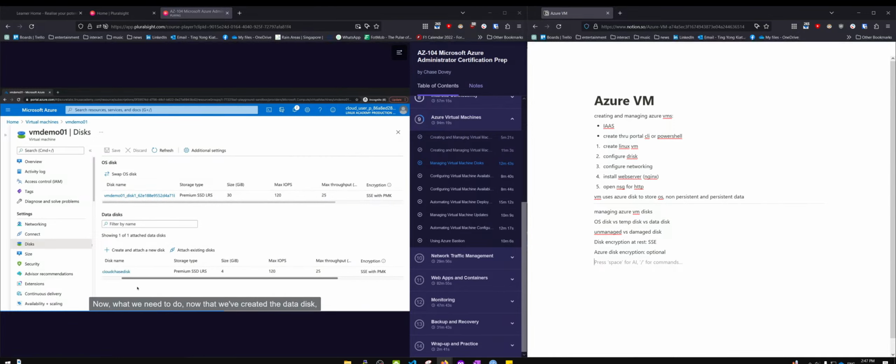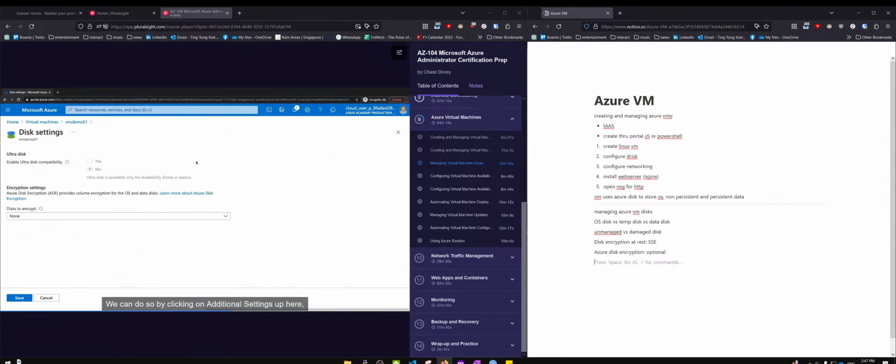Now what we need to do, now that we've created the data disk, is enable Azure Disk Encryption by creating a key vault and creating a key and selecting Azure Disk Encryption as part of our encryption settings. We can do so by clicking on additional settings up here, and we can choose to use Azure Disk Encryption to encrypt OS disks, data disks, or OS and data disks. We're going to use just data disk here.